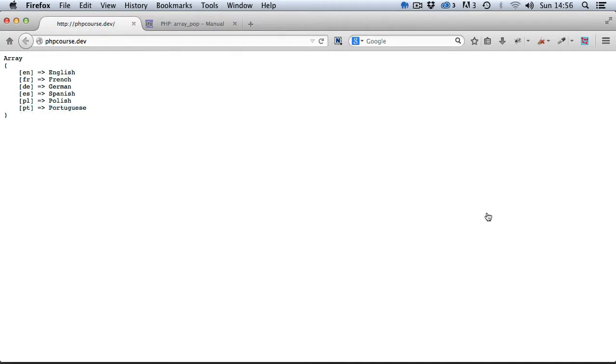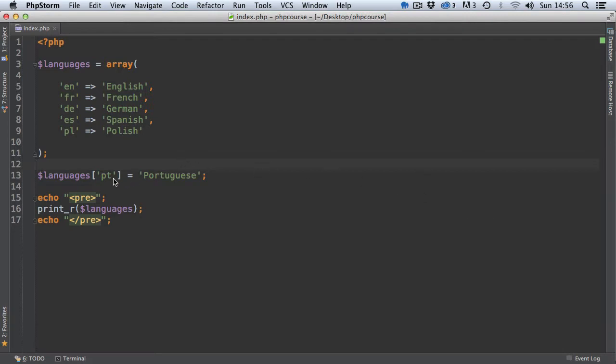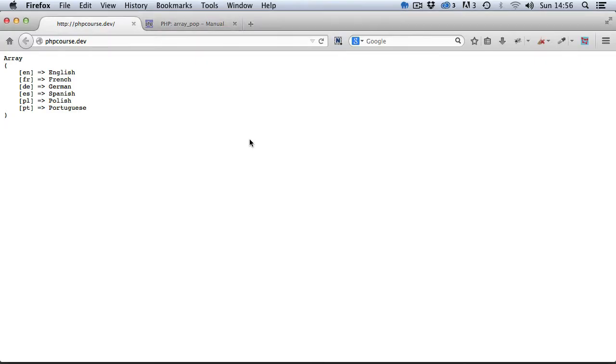If we now go back to our editor, you can mix string with integer keys. So if I now, let's say for Portuguese, specify the index as 300 rather than this standard string key, and refresh it, it works as well. So you can mix integers with string keys within arrays.